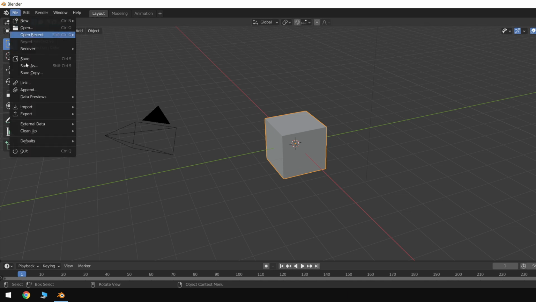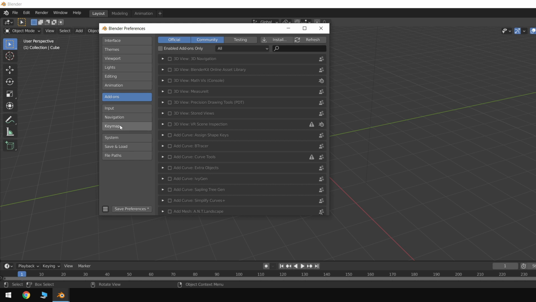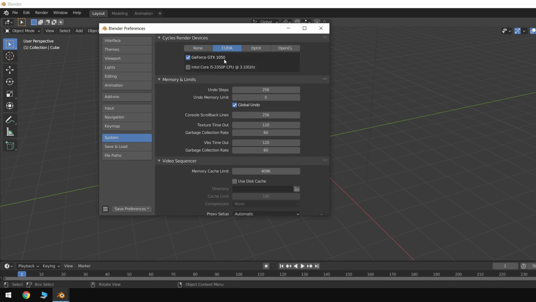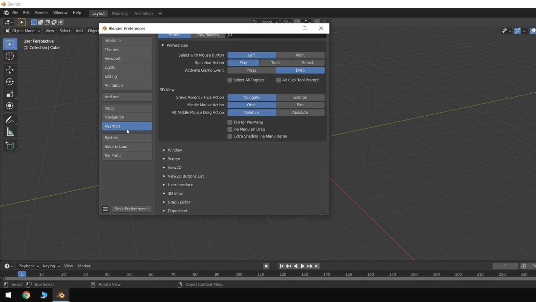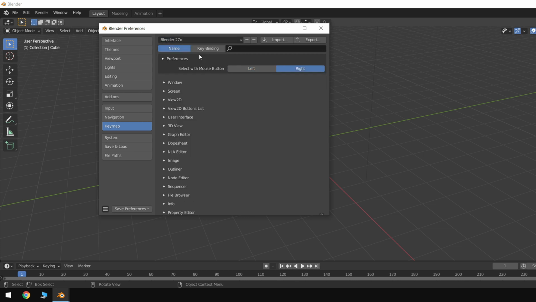I'll go on File, Edit, Preferences, and on my system, the undo steps, like Control Z. I'll change the undo steps to the full 256. Okay, I'll choose CUDA. That's a GeForce GTX 1050. And after that, I'll go back to keymap. I like to use the keybinding for Blender 2.7. Much easier for me.